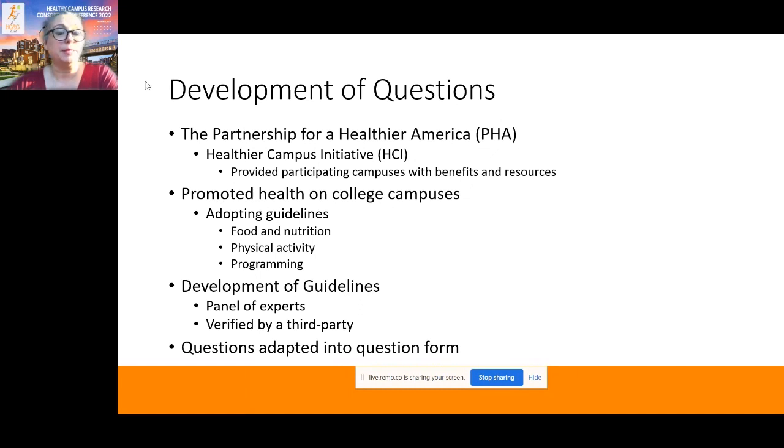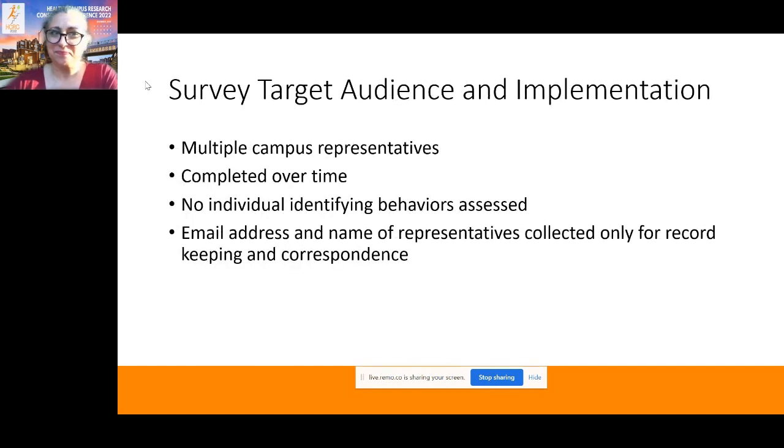They spent a lot of time developing those guidelines, and they had a panel of experts, and then they had that verified independently by a third party to make sure that the guidelines were appropriate and well developed. So we did not go through the typical development and validation process for these questions, because what we did is we took all of the questions that had been created and developed and tested by PHA and HCI, and we just turned those into a question form, and you'll see how simple that question form actually was. So you'll see why it did not need to go through additional testing.